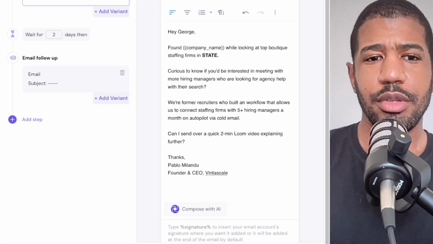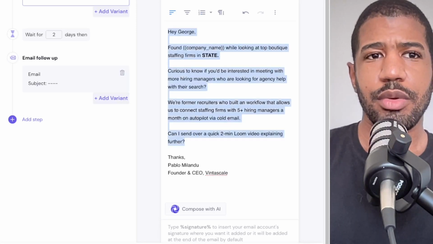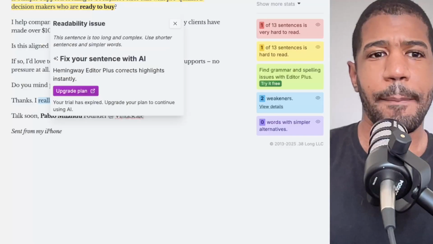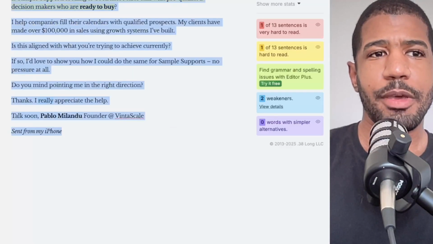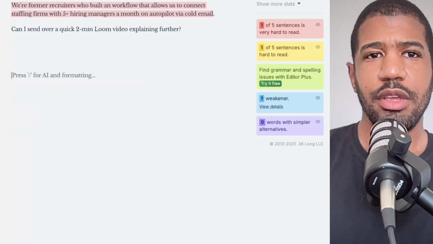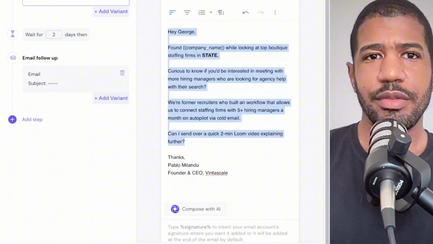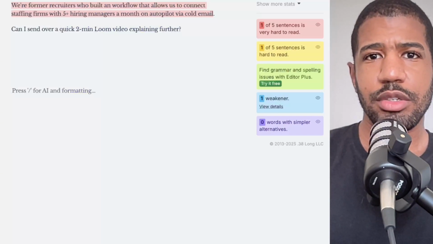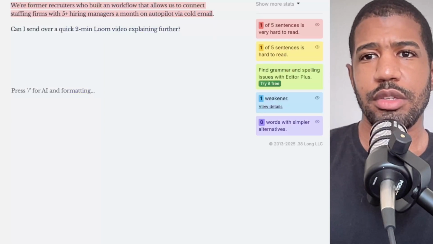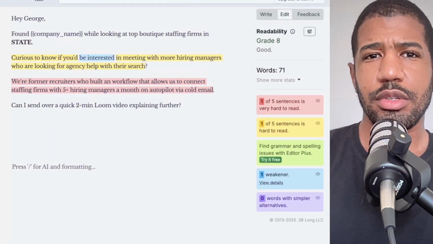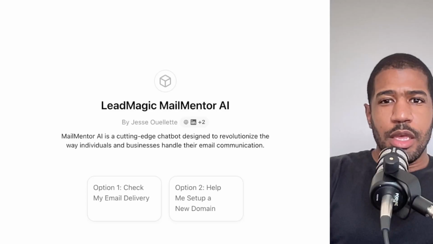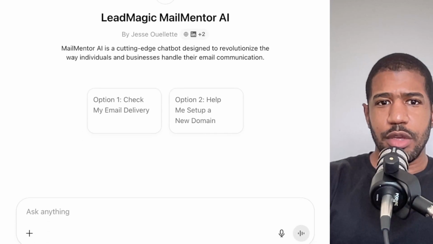Actually, let me take this and let's go to Hemingway, just because it's easier to read. I'm going to paste this all in. Ugh, I was doing the send from my iPhone thing. Yeah, so that's good. So already this is at 71 words, at a grade A reading level, which is not what we want. Now, let's move this down so you guys can see.